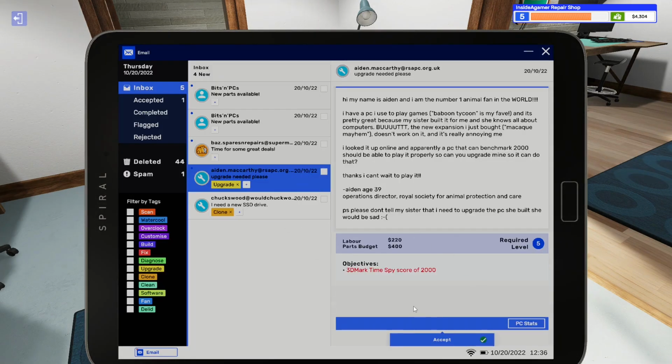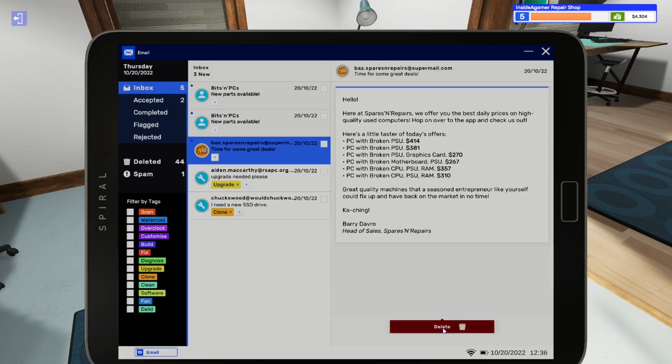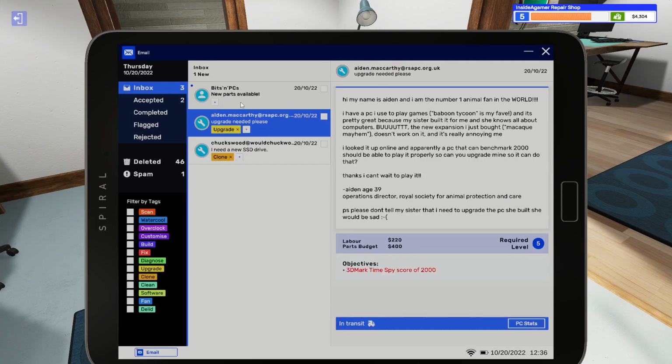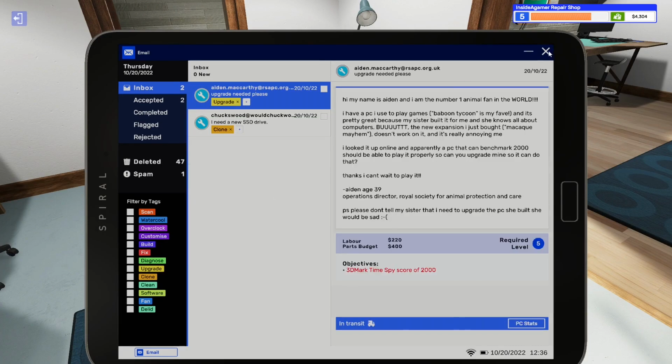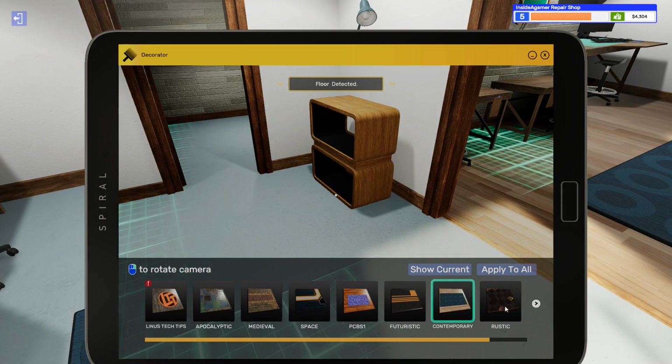It's in transit. 3D Mark Time Spy Score 2000. Again, this is one of those ones that we'll have to get. It's a part of the tutorial. New PC parts are now available. That's really nice. We got some good money in the bank here. Did we get something new on the decorator app or what?